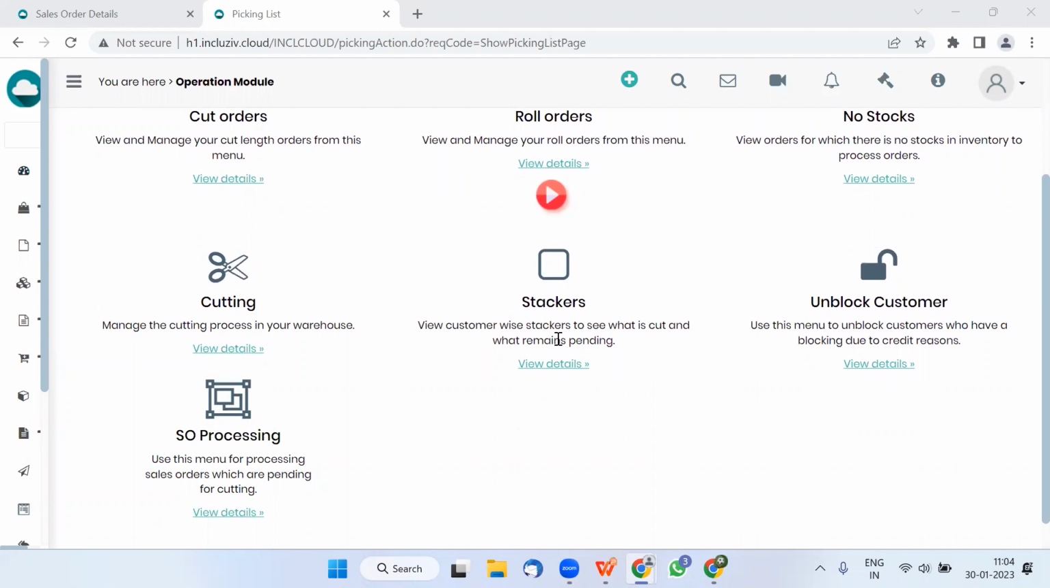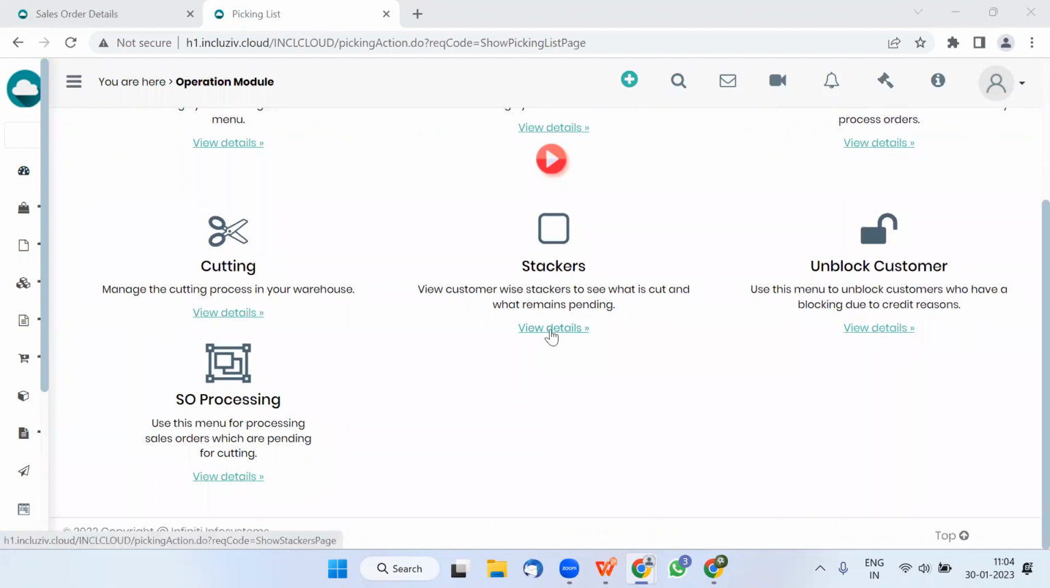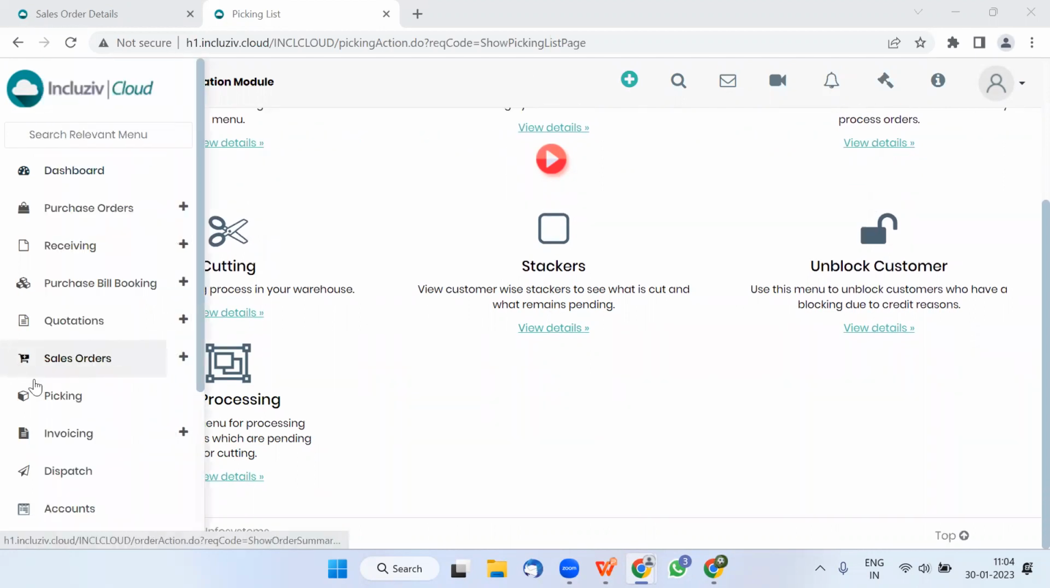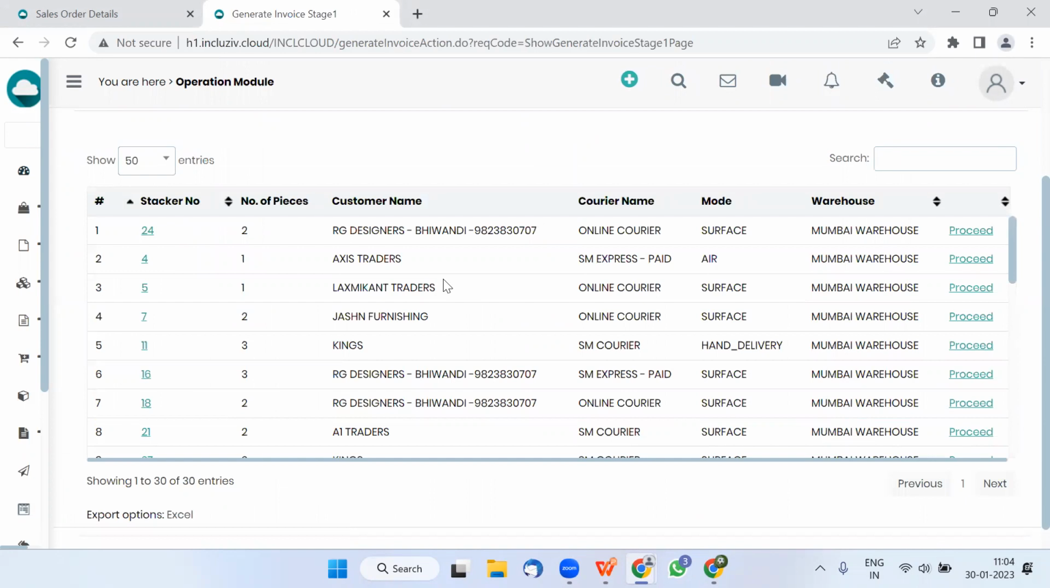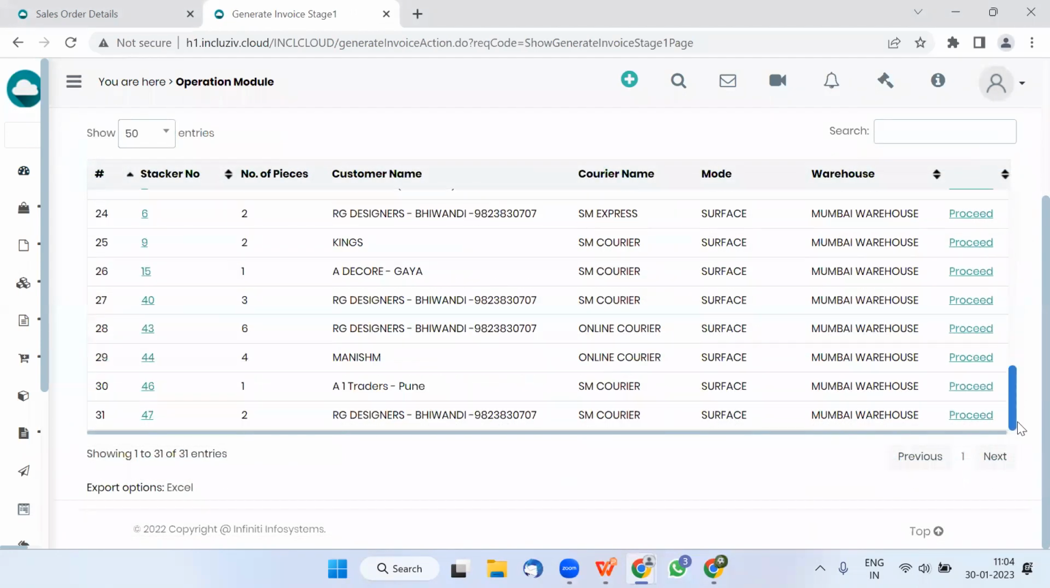Similarly, you can process your roll orders, and in case you've cut something and you want to undo that action, you can use the stackers menu and do a few of those transactions. After cutting, the order directly moves into invoicing, and in invoicing you can go and see all the pending items which are available for invoicing. So our latest stacker, which is 47, is out here for invoicing.